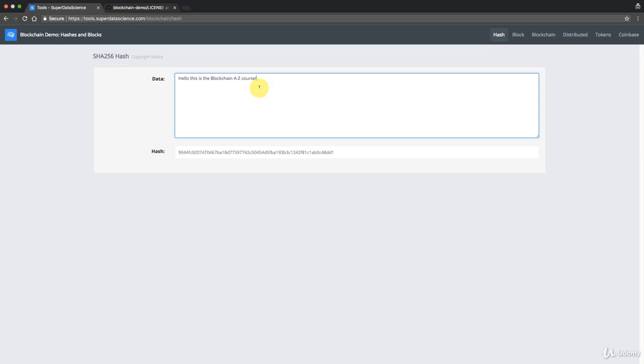Another thing is that if we change one tiny symbol, like we add another exclamation mark here, the hash changes completely and entirely. That's called the avalanche effect. We'll talk more about it just now. But the main point here is that with a slight change, the hash doesn't change just slightly, it changes completely. You can try removing the exclamation mark and putting a dot, completely different hash.